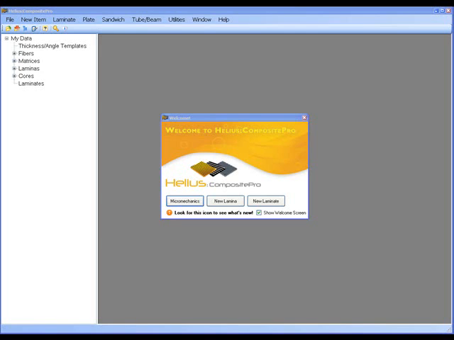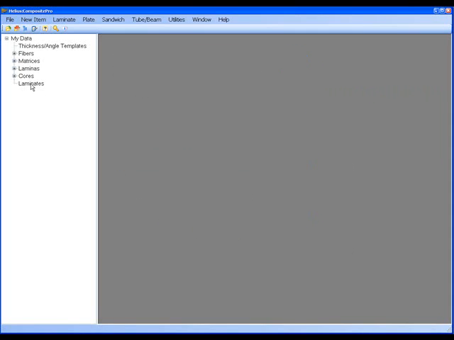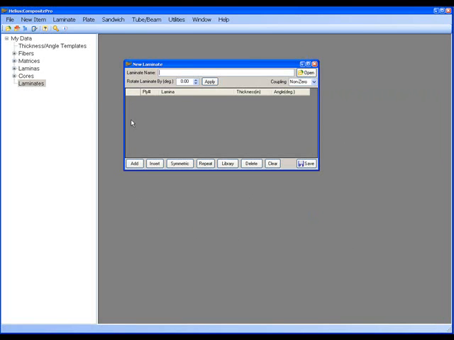For this video topic, we're going to explore some of the advanced features that CompositePro 4.0 has over some of the earlier versions. We can begin this using the new laminate button on the front of your screen, or as a reminder, alternatively, you can go to Laminates, right-click, and choose New. We'll use that method now.